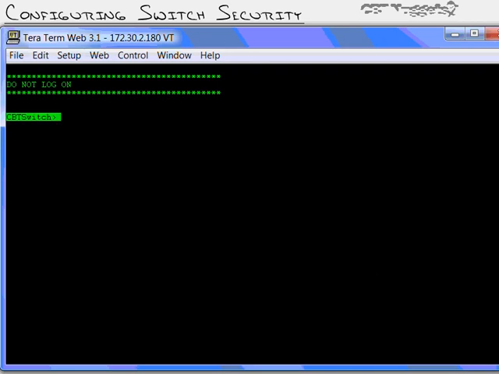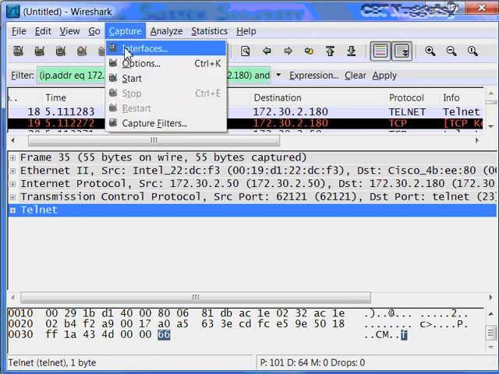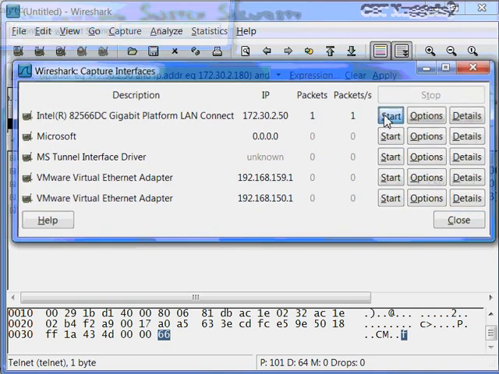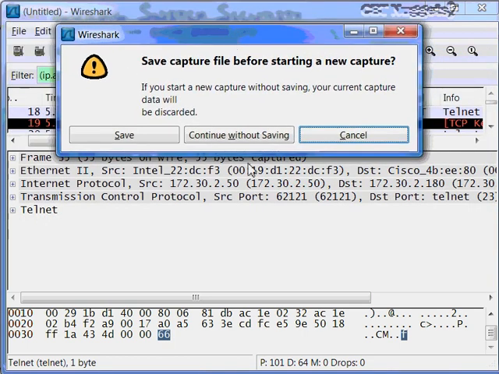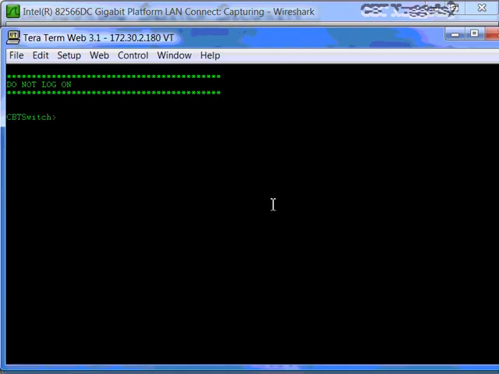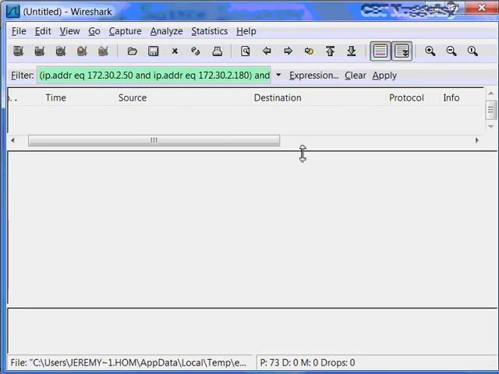So let's, how can you make this any better? Let's top it off. Let's do a packet capture again. I'll say capture interface, and we'll start on that interface. It says, do you want to erase your previous capture? I'll say yes, continue without saving. So it's capturing packets now. Let me go back here, and I'm going to type in, hello, my name is. Then flip back over and hit capture, stop.